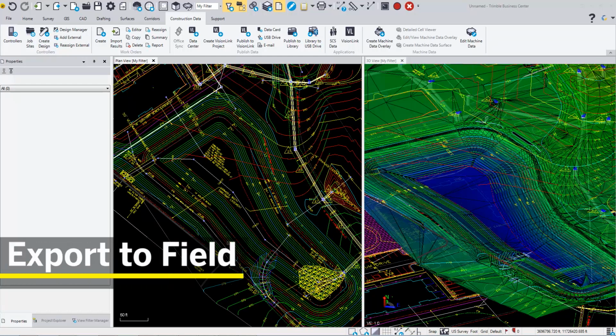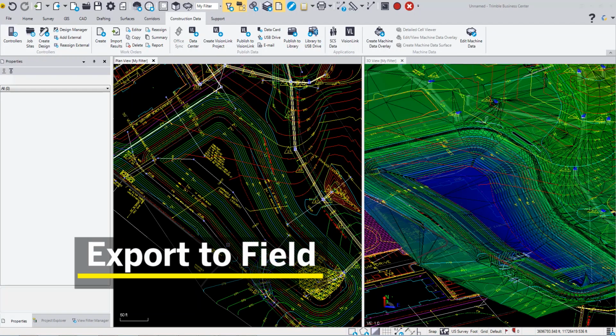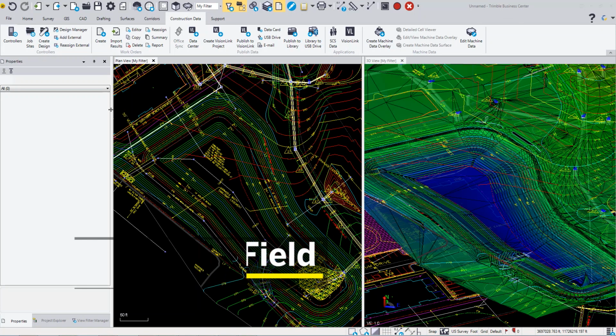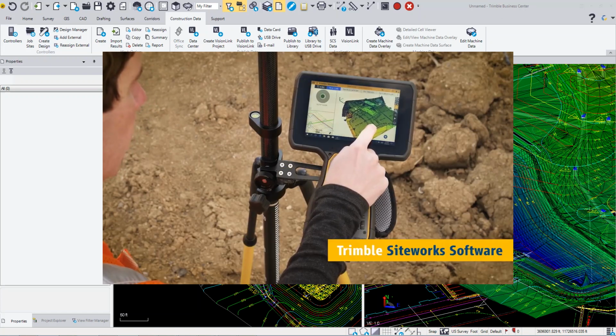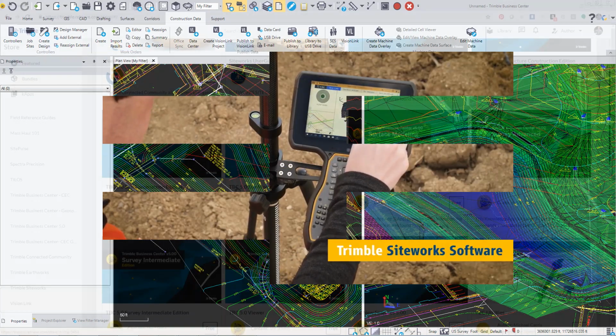Once you've reviewed your data, you can then export it out to the field using the construction data workflow. You can set up your job, create your designs, and even create your work orders to send this data out to your machines or to your survey controllers.